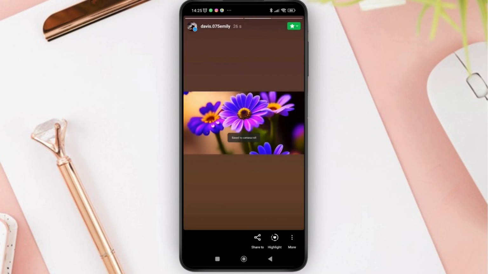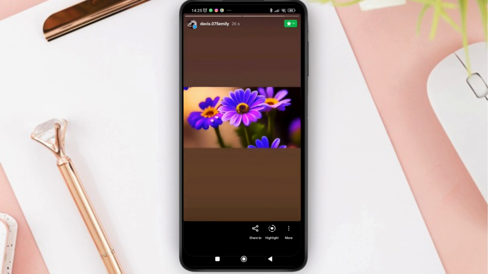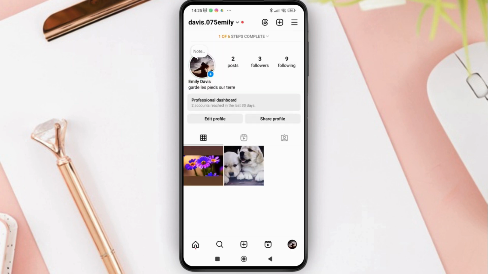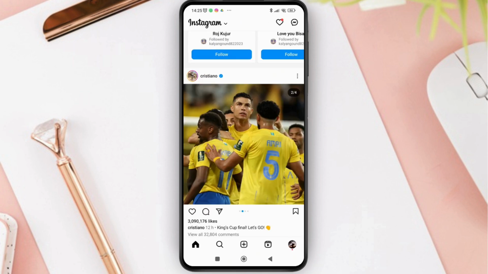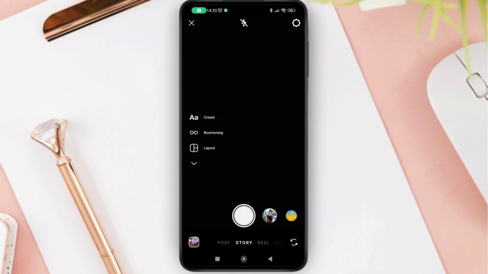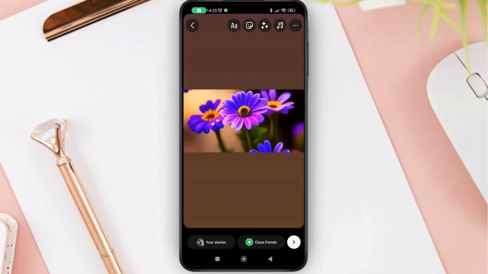There's no other option. So I'm going to select on three dotted lines down there and then save the photo. Now it will be saved to my camera roll, and what I'm going to do is tap on the plus icon at the bottom of the screen, then go to the story and put that photo on my story yet again, but for everyone or public. That's the only way we have.